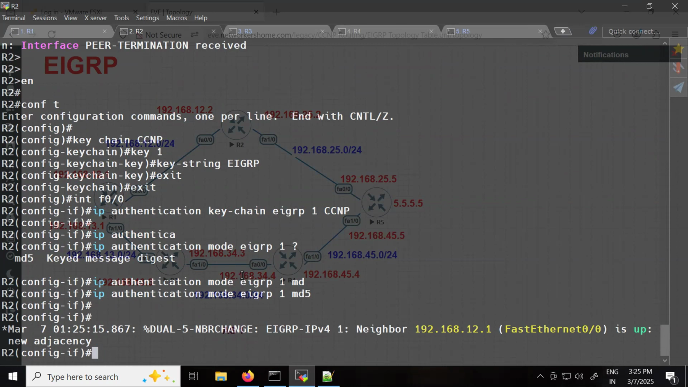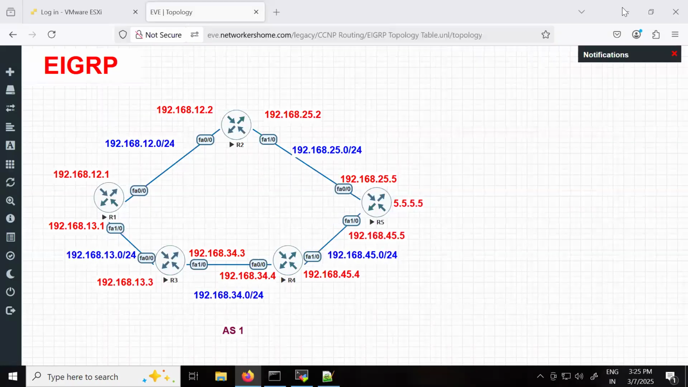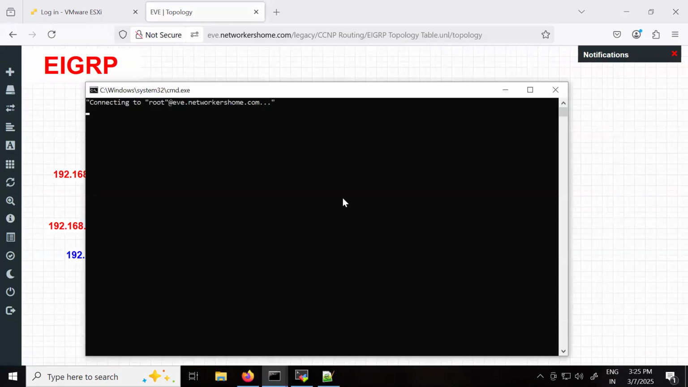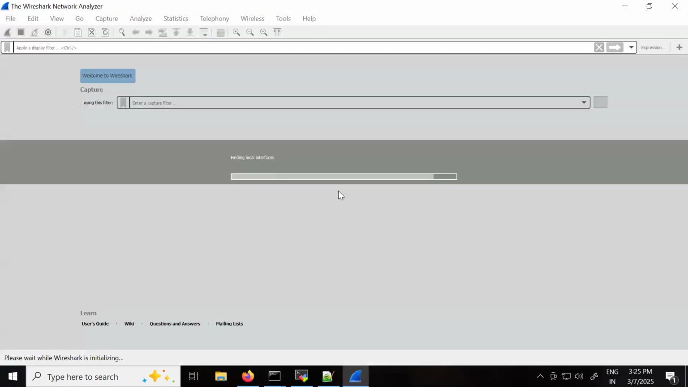The key string is a kind of password. With EIGRP you don't log in. EIGRP is not a management protocol. This is for EIGRP to EIGRP communication only. That means whenever R1 and R2 are exchanging hello messages right now, in the hello message they are exchanging this authentication information also. Not encrypted.